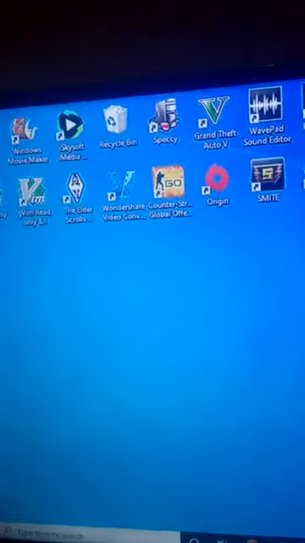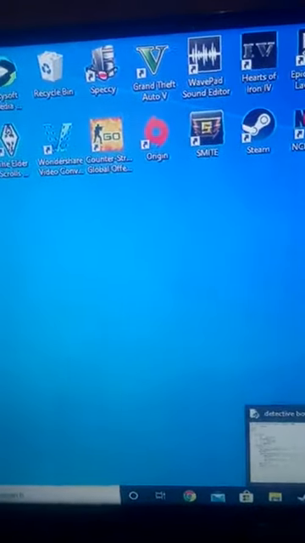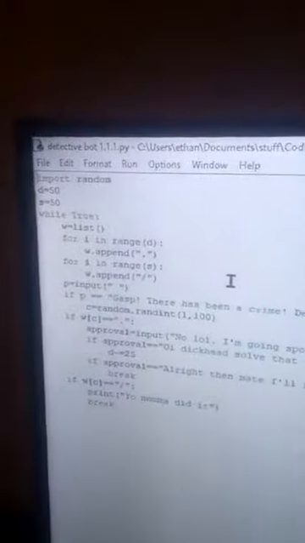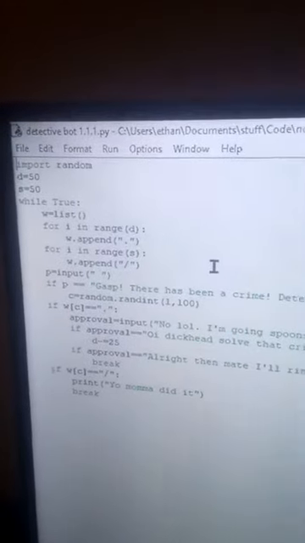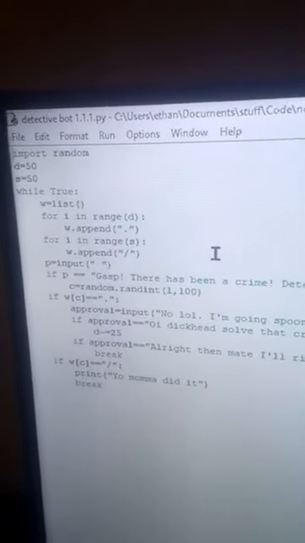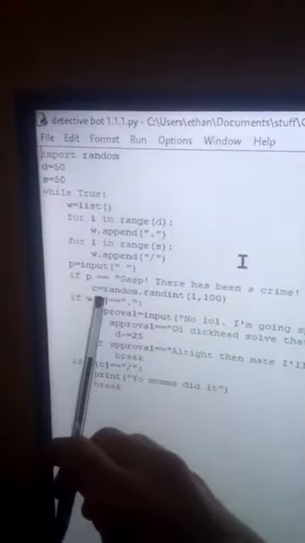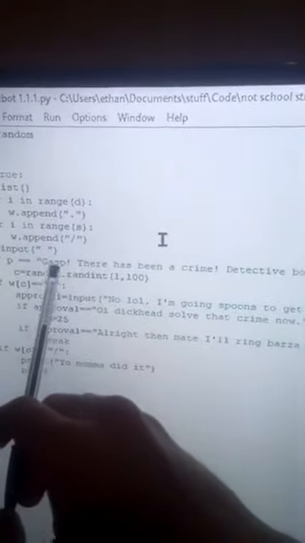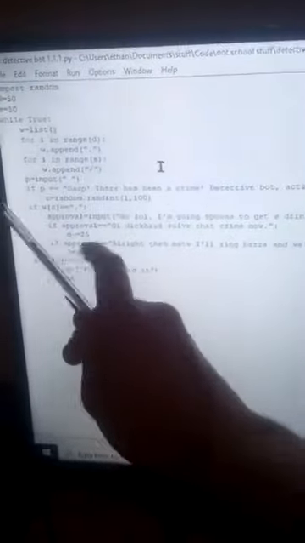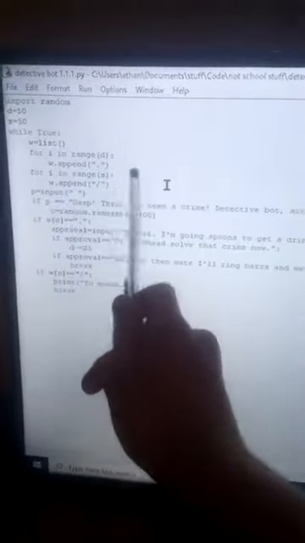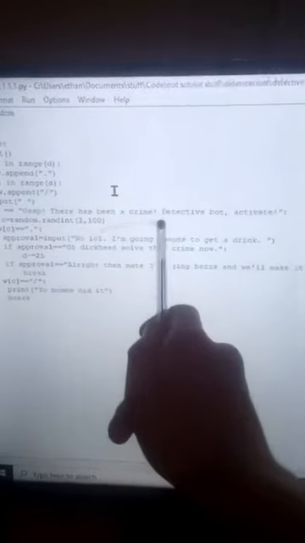That's not my favourite of these two programs. I'll show you my favourite. This is called Detective Bot, and it's a, quote-unquote, simulating a robot detective. What it is, you have to put in this cringy bit of text to even activate it. So it says, you have to type in this exactly: "Gasp, there's been a crime, Detective Bot, activate."